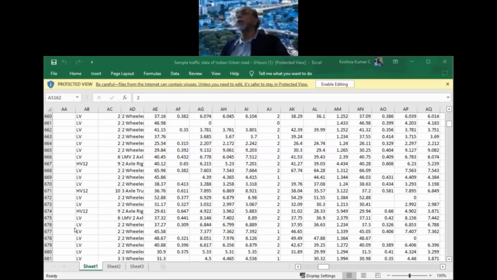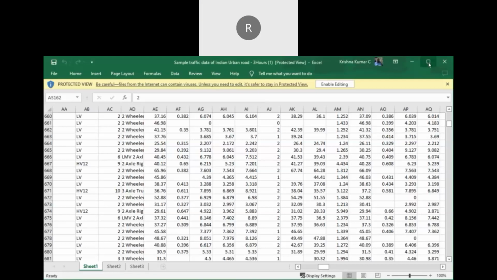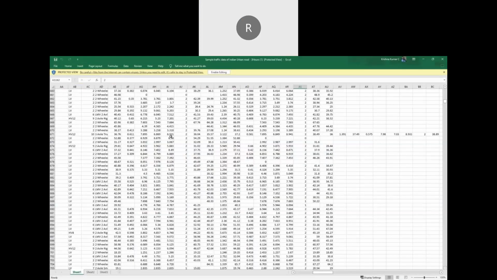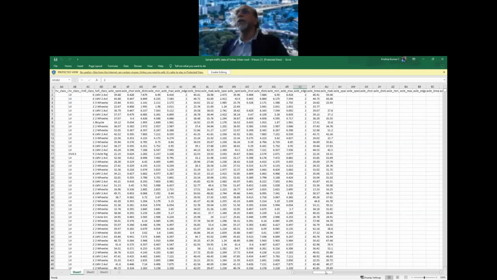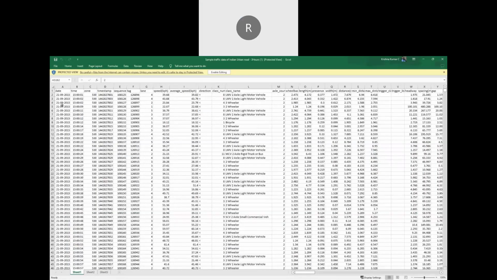Now I'm sharing. You're able to see one Excel sheet? Hello? Yes, sir. This Excel sheet you are able to see, no? Yes, sir.